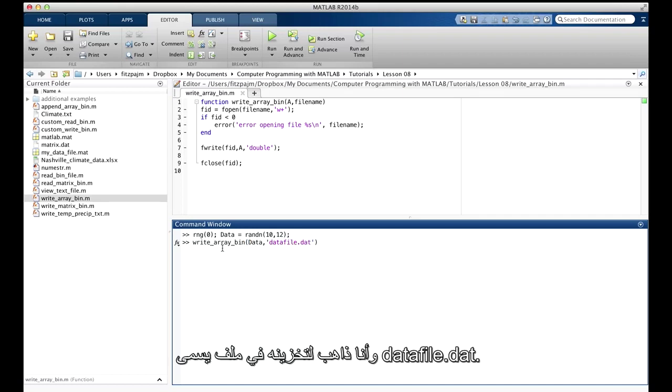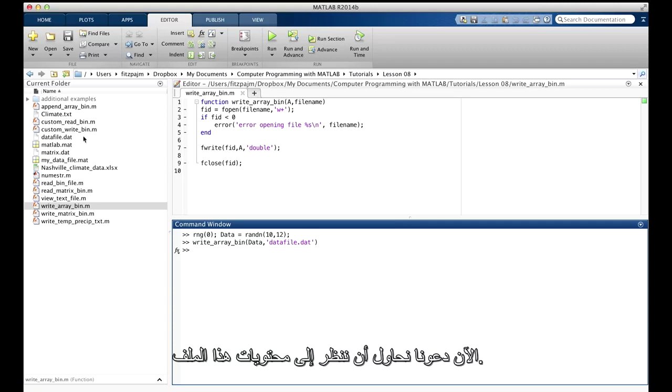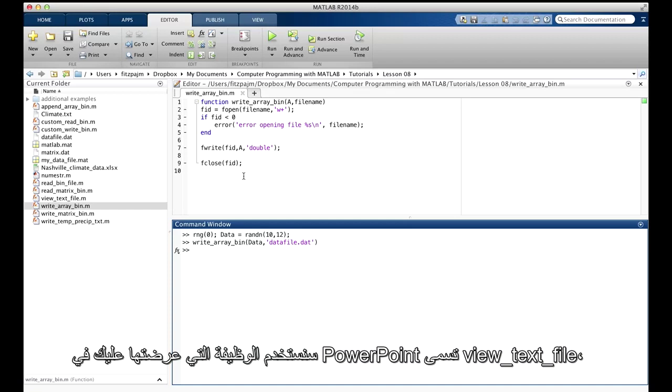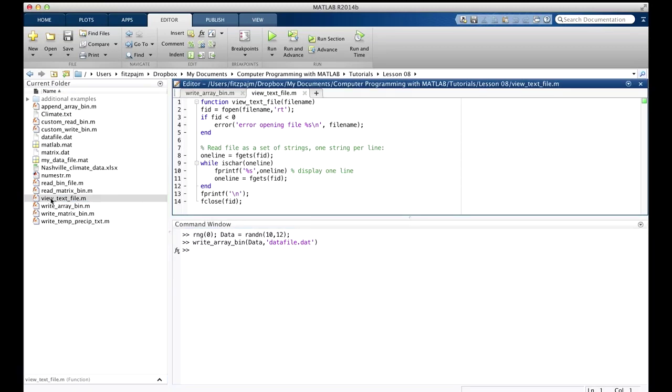And I'm going to store it in a file called datafile.dat. Now that's not over here, but watch right here where this arrow is, in this vicinity, as I hit return, and the file appears. Now let's try to look at the contents of this file. We'll use the function that I showed you in PowerPoint called view text file, which I happen to have right here. And here it is in the editor window.